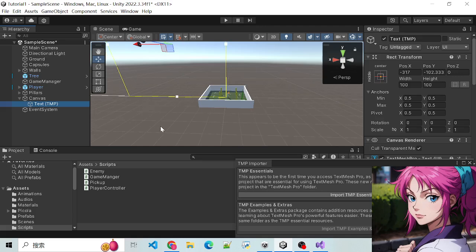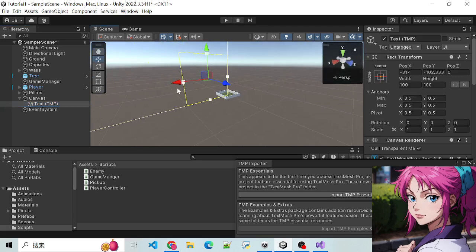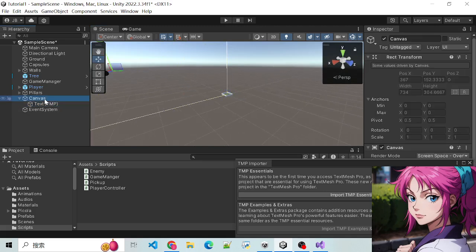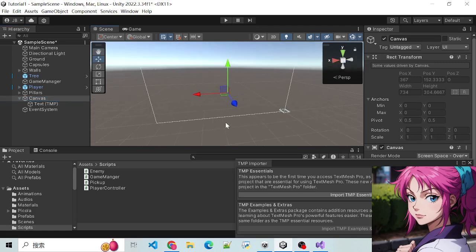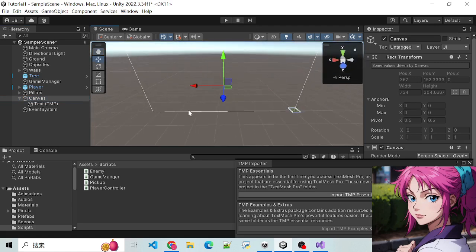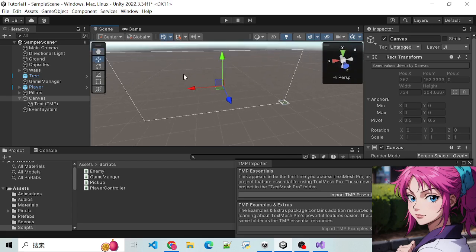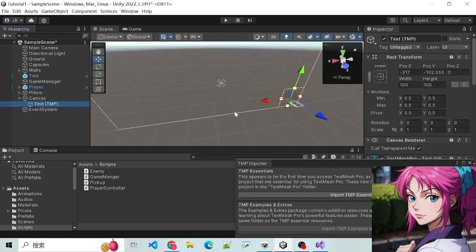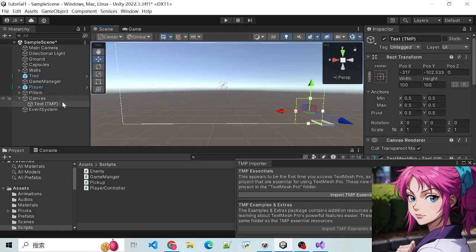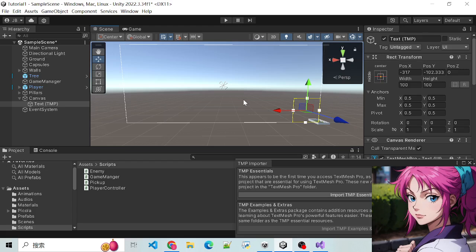But the canvas looks a little weird because it's very big, right? It's very huge compared to our scene, but it doesn't matter. It doesn't matter because however large the canvas is, it will be automatically scaled to the correct size when we start playing the game. So we don't need to care about its size, okay? What we only care about is the text, the position of the text in our canvas.